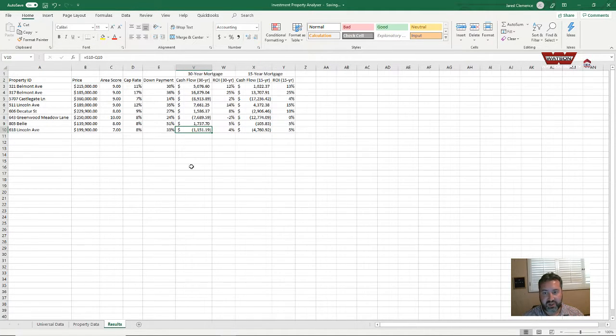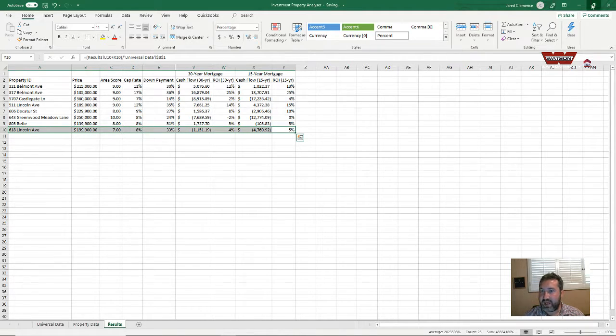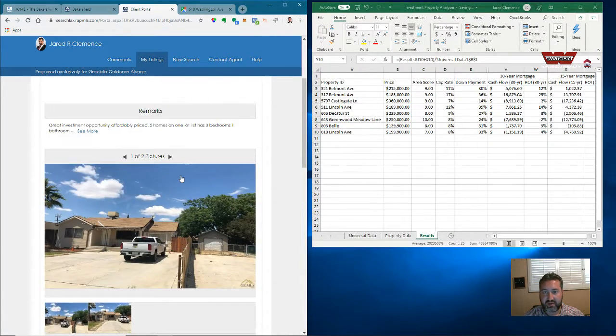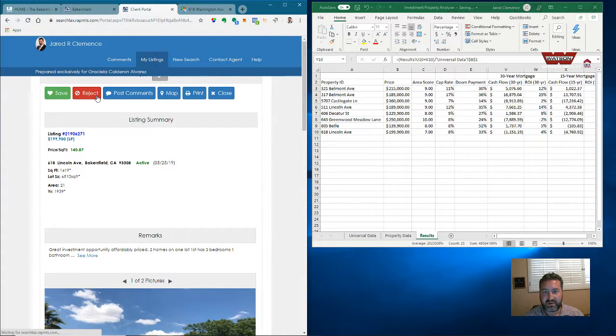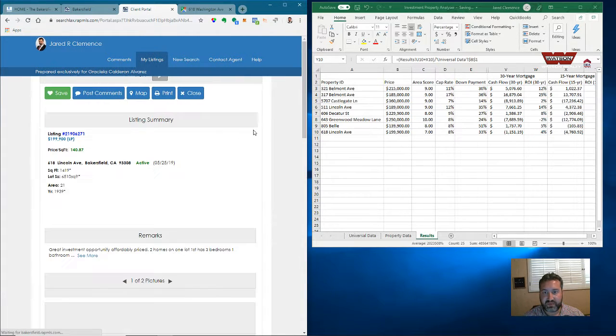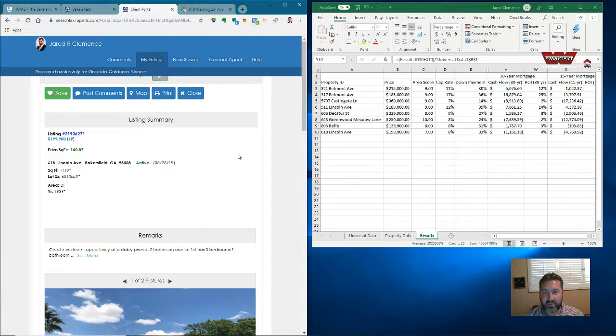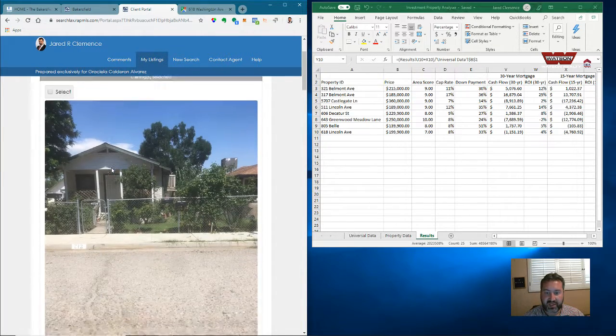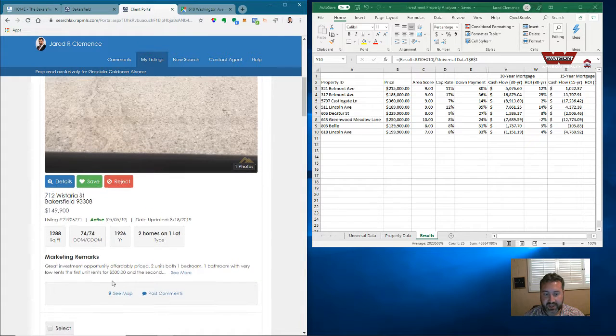Just looking at this, I'm going to reject this property, and I'm going to do that by coming over here and clicking reject. Boom. That property is now rejected. We'll go back to the listings page and grab the next one. Right here, 712 Wisteria.